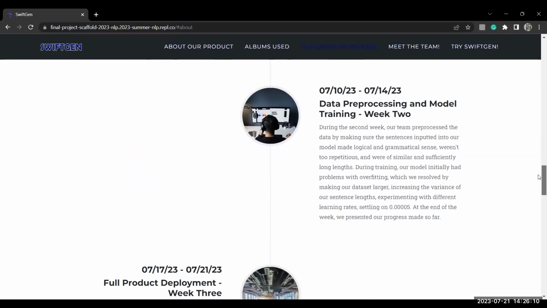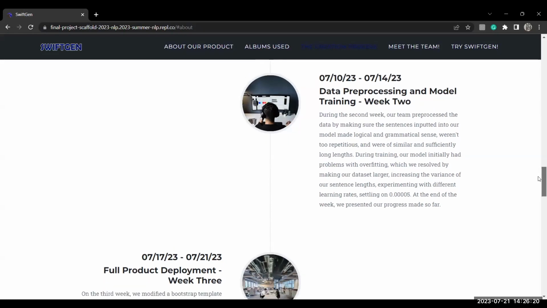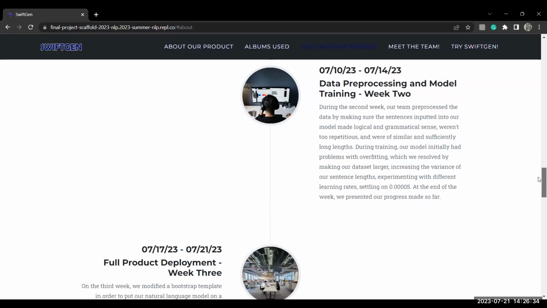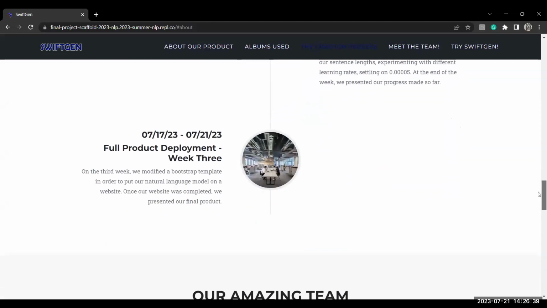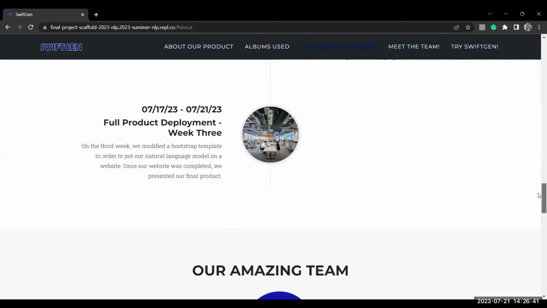Then, from July 10th through July 14th, we had a data processing and model training era. Our team pre-processed the data by making sure the inputted data didn't contain issues such as repetition, grammatical errors, and lengthy lines. While in our training phase, our model came across problems regarding overfitting, which we resolved by making our dataset larger, increasing the variance of sentence lengths, and experimenting with different learning rates, in which we settled on 0.0005.